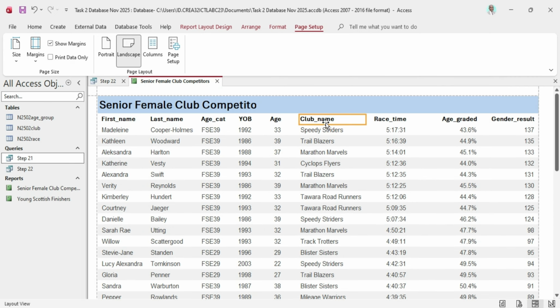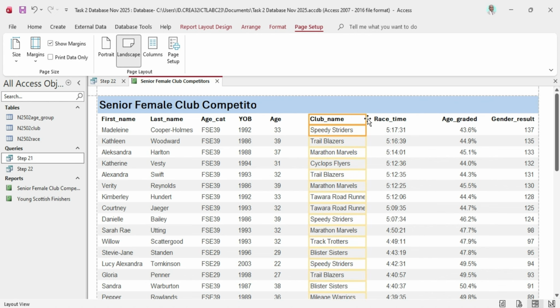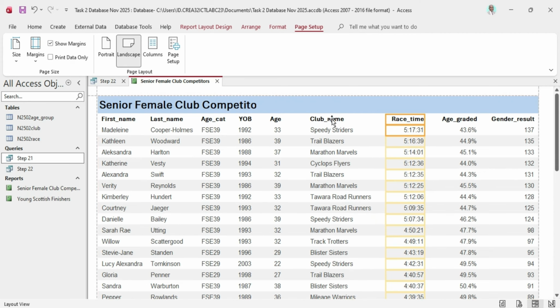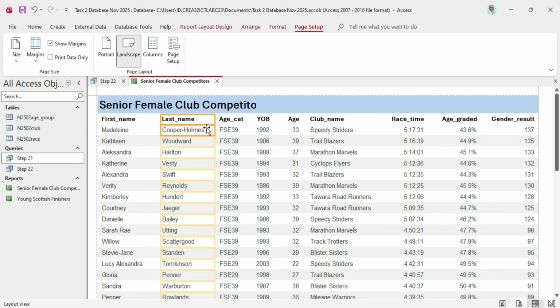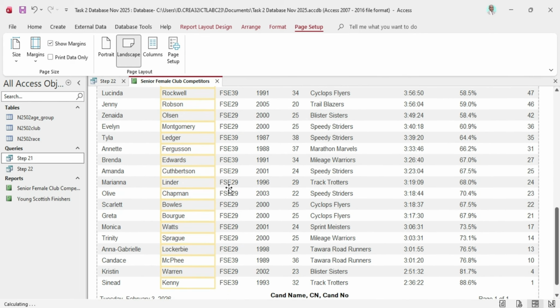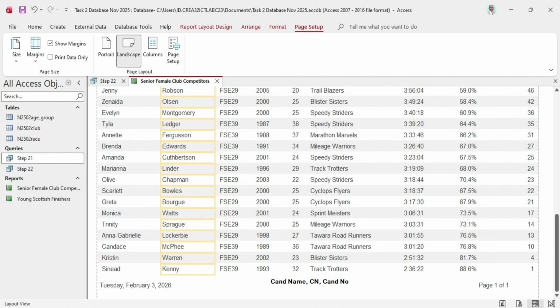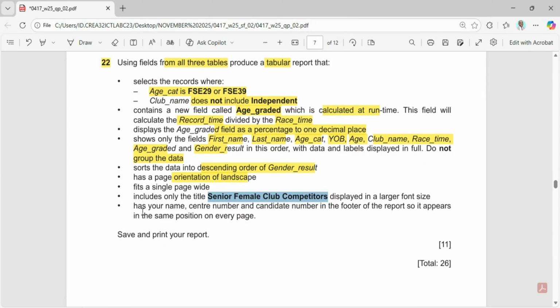I think I have some space here for club name, and I have for race time. So I have this, remove this, create some space, remove this, create some space. So, all right, this is beautiful. Then after that, okay, save and print your report.